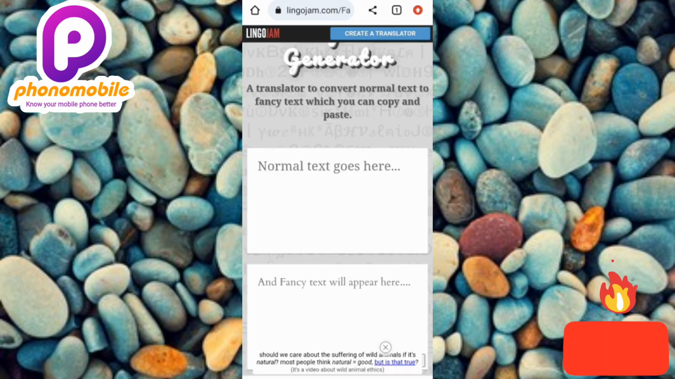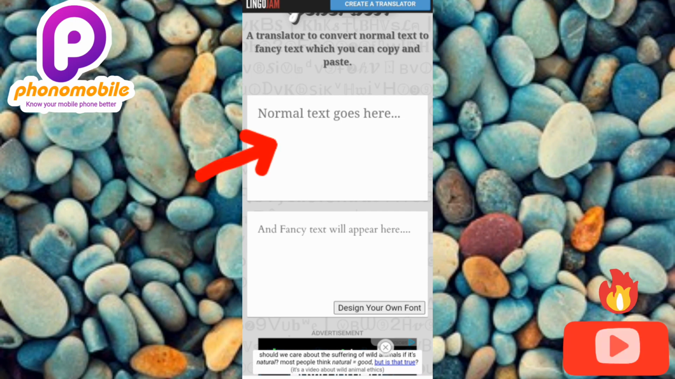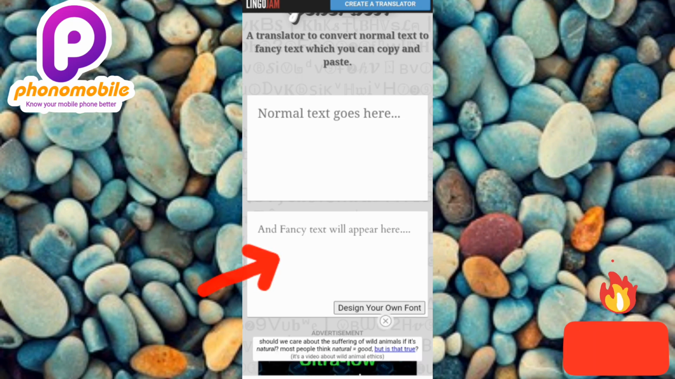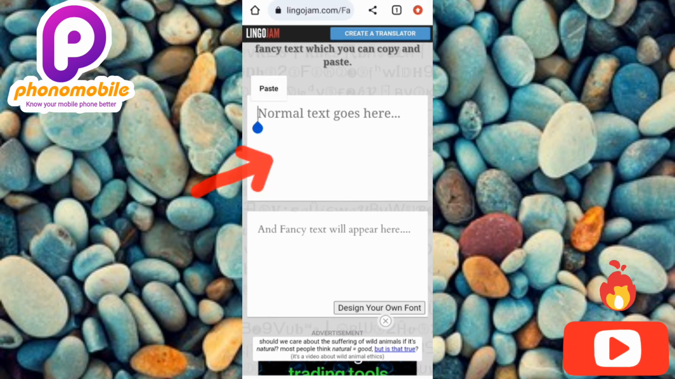So guys, you can see this is a translator that converts normal text to fancy text, which you can copy and paste. Over here in this first section is where you're going to paste your TikTok name. Then over here you're going to see the fancy text. Different fancy texts are going to be found here. So let's go ahead and first paste our normal TikTok name with the normal text.